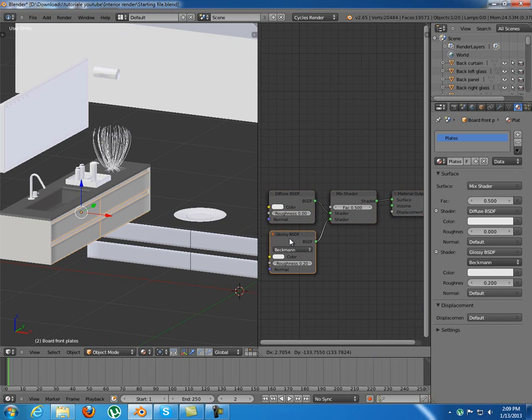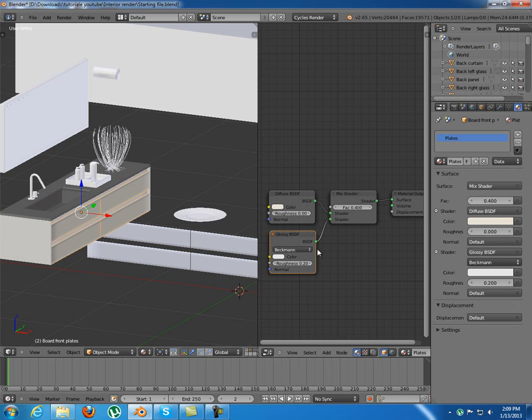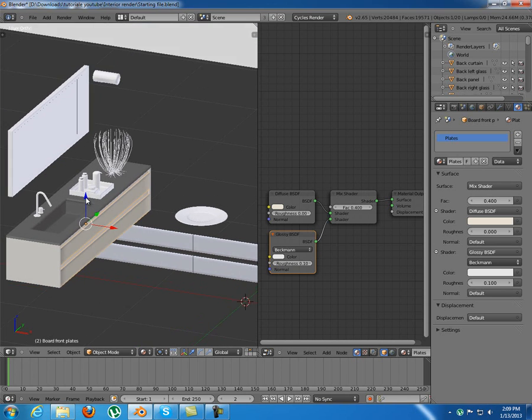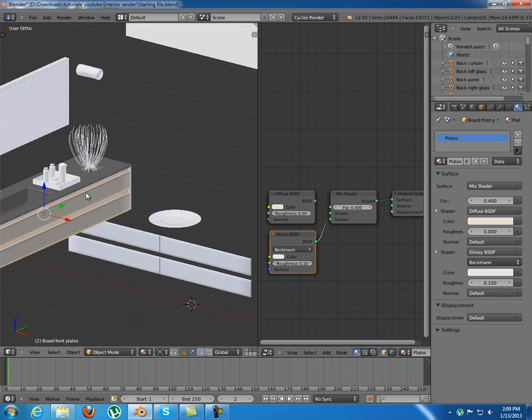Okay, so the factor will be about 0.4, because this is going to be kind of a reflective material. Okay, the color in here a little bit yellow as well, something like that. And the roughness, I'm just gonna lower it to 0.1, so it will be kind of reflective. Pretty much this is the material.